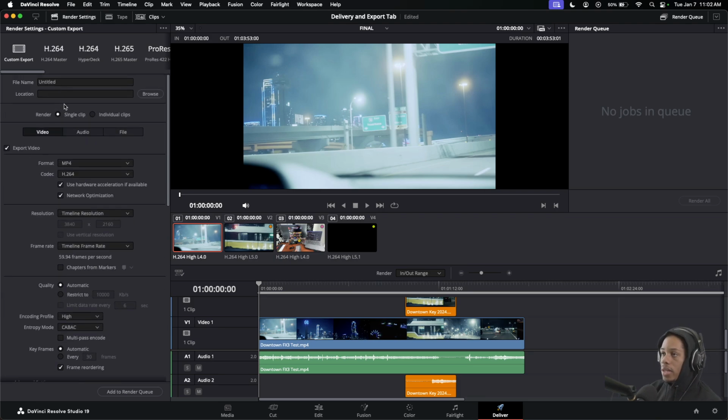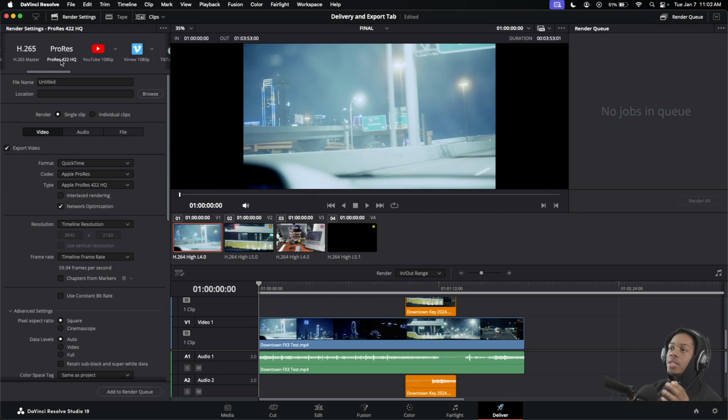And if you did not know at the top, this is pretty much it for the custom export. At the very, very top, you actually can change from H.264, H.265. You can change it to ProRes, which is familiar with Apple and a lot of other film projects. If you're trying to transcode the projects to, let's say, Avid or somewhere else, you can do that inside of ProRes HQ, which is 422 HQ, which is actually really good quality.